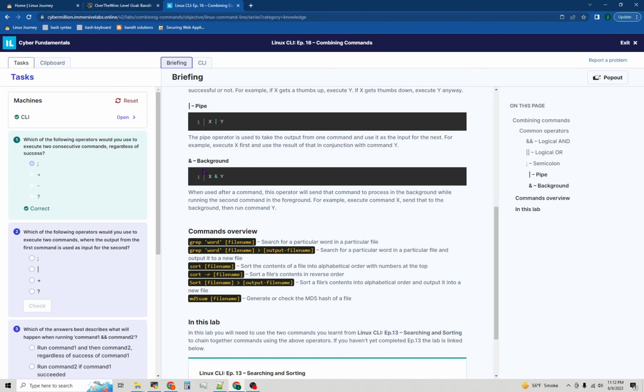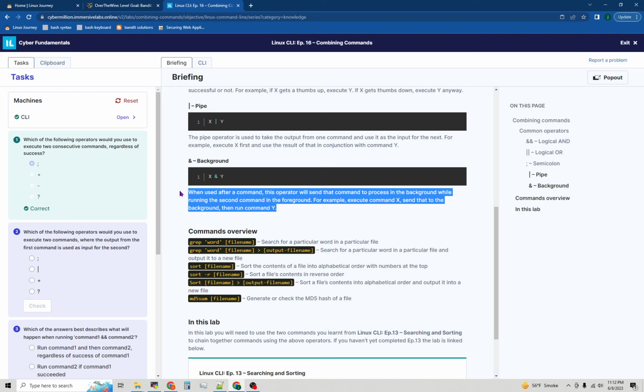All right, background. When used after a command, this operator will send that command to process in the background while running the second command in the foreground. For example, execute X. Whoa. Okay. Interesting.